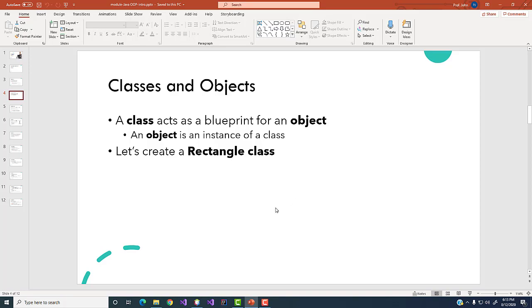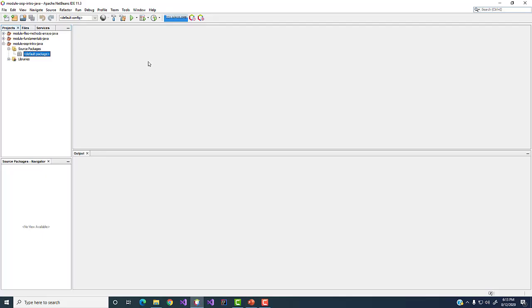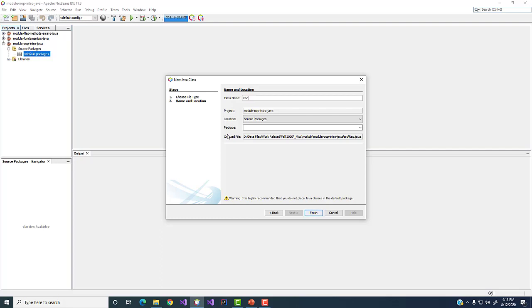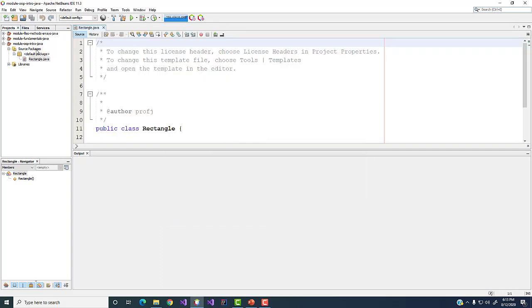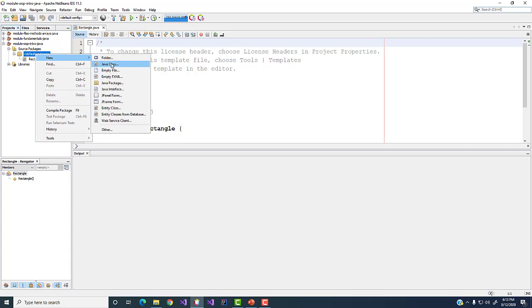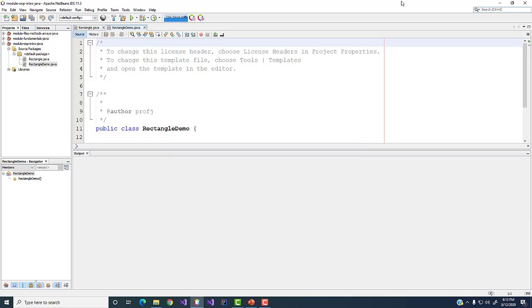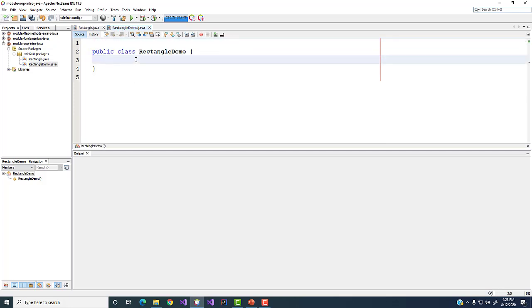Now let's create a rectangle class. I have NetBeans fired up already, and I have a project module, OOP intro, already created. So let's go in here. I'm actually going to create 2 classes. One will be to test it out. So I right click, go to New, Java class, and then Rectangle. And then I'm going to create another one. Right click the default package, New, Java class, and I'll call this one RectangleDemo. So the demo will house main, and then the rectangle will actually represent the rectangle.